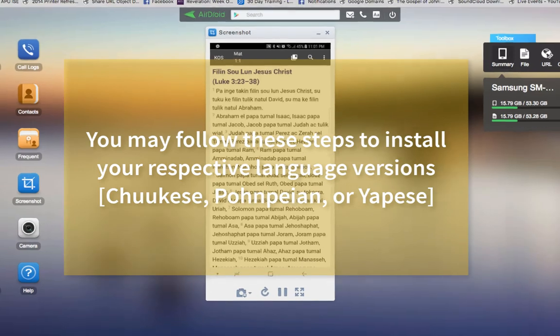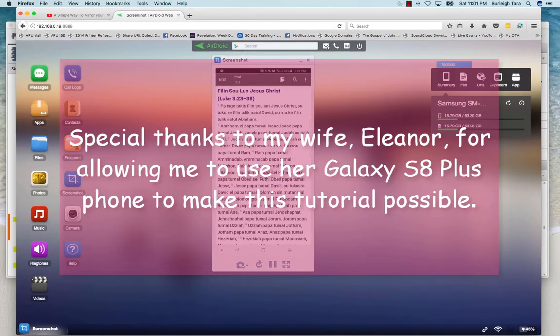That's it. So I just showed you how to install the Koshayan Bible version. On the Bible app, it is called A and D Bible, and you look for that in the Play Store.